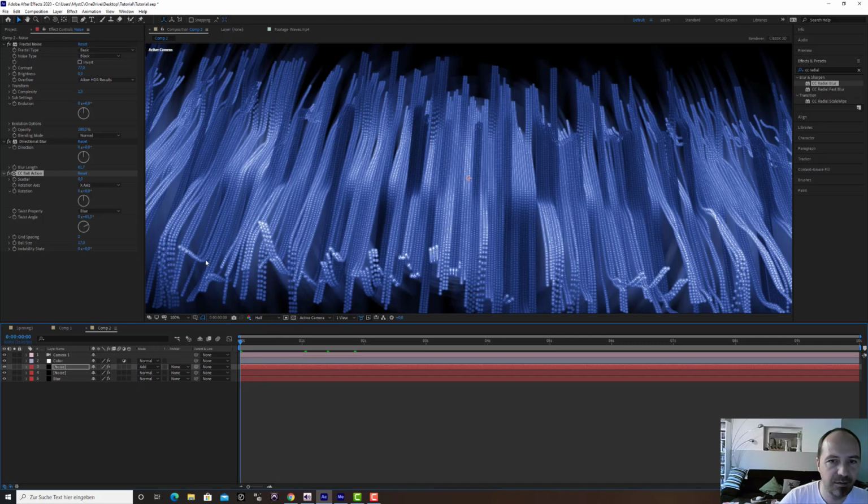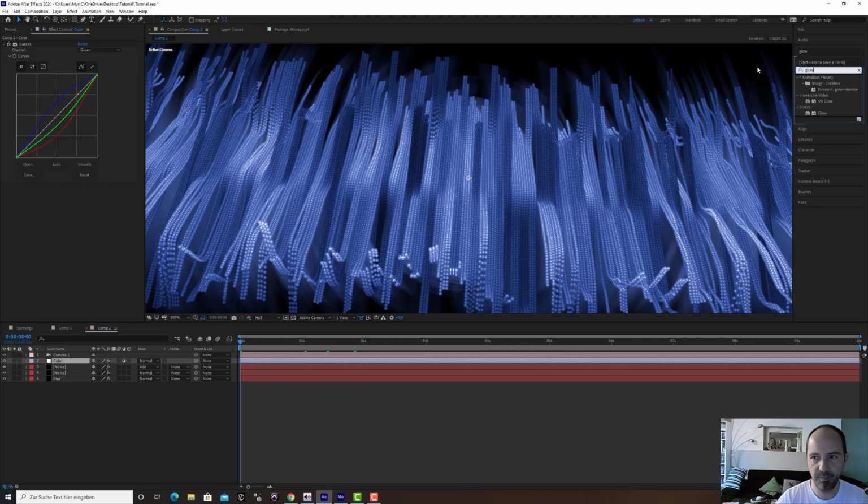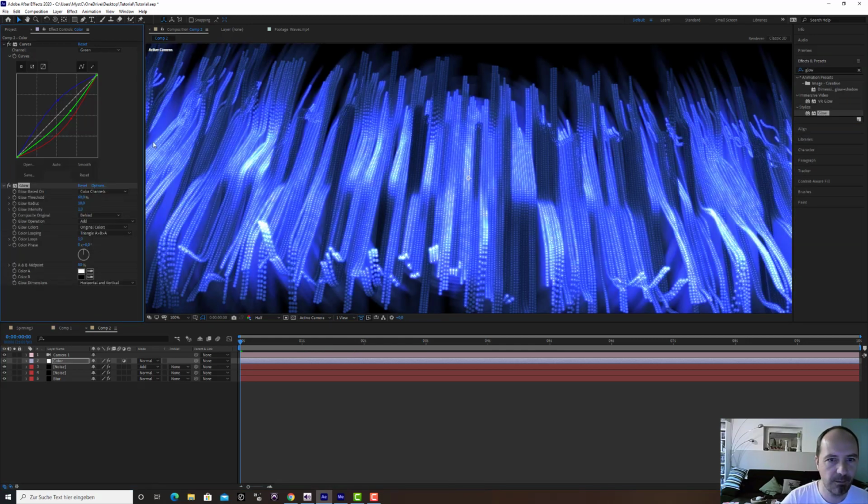And let's put some glow on it. So I go to the color correction adjustment layer and type in glow. And this is way too much, so we bring down the intensity. Let's say 0.5. Let's increase the radius and even the threshold a bit up.